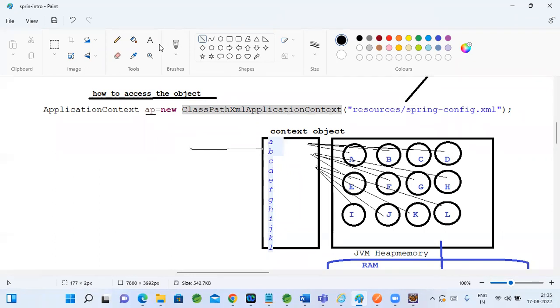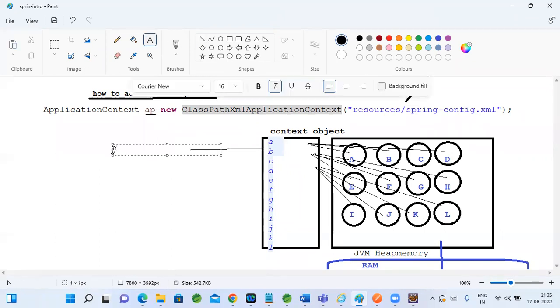There is a method called getBean. On your application context class reference, you need to call it, and you are trying to get this object. How will you get that object? There is a method called getBean. Under this getBean method, you need to pass your ID. Do you want an A object? Pass the A class ID here. Do you want a B class object? Pass the B class ID here.